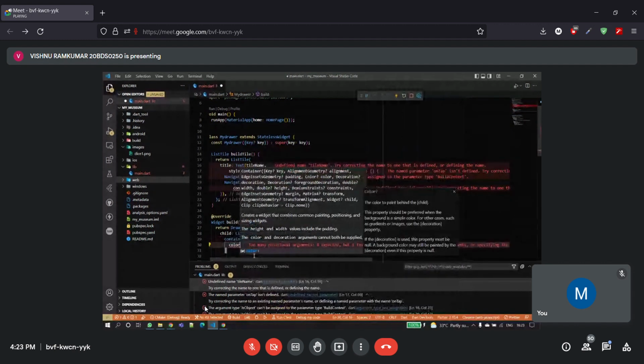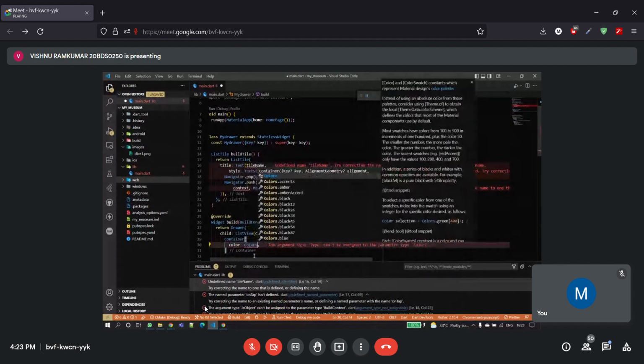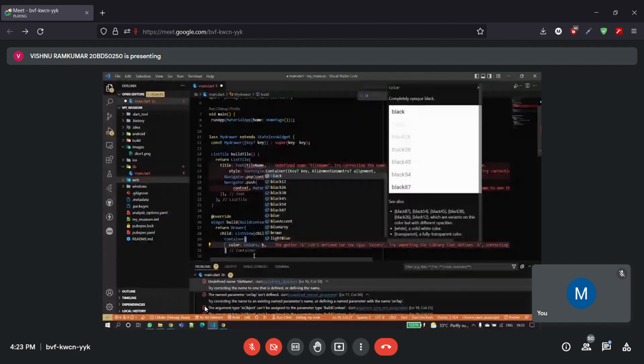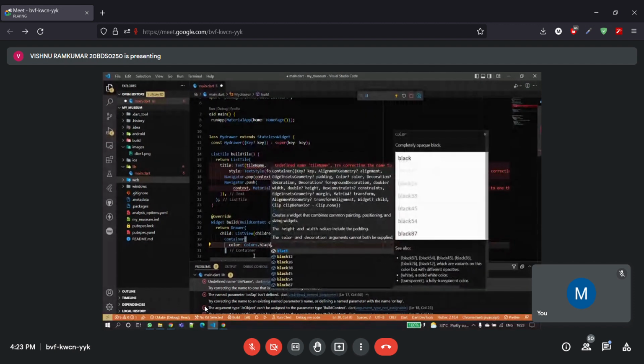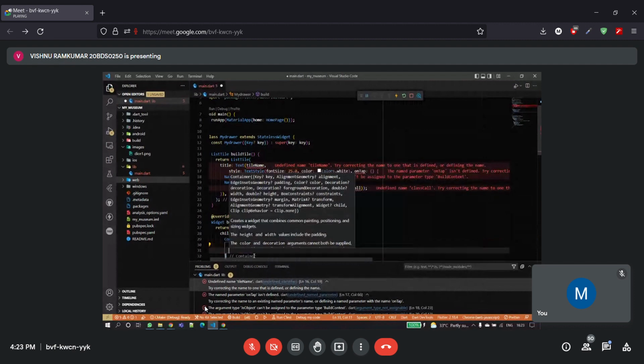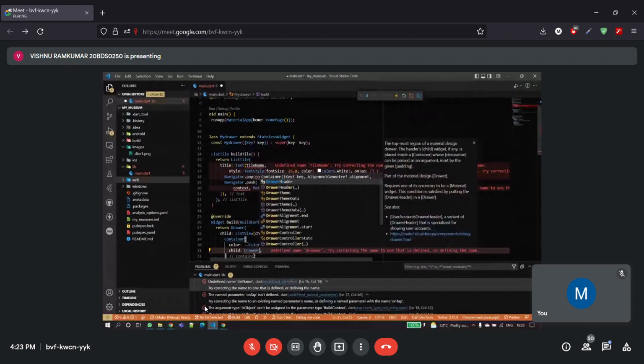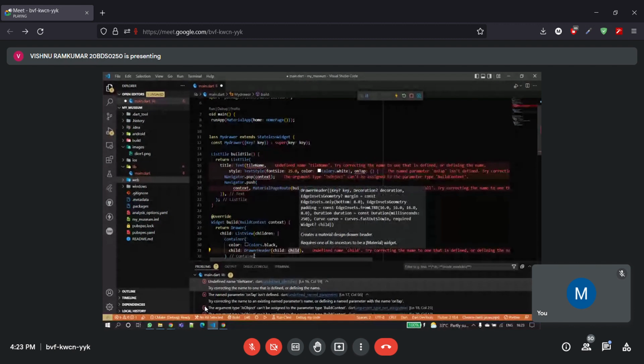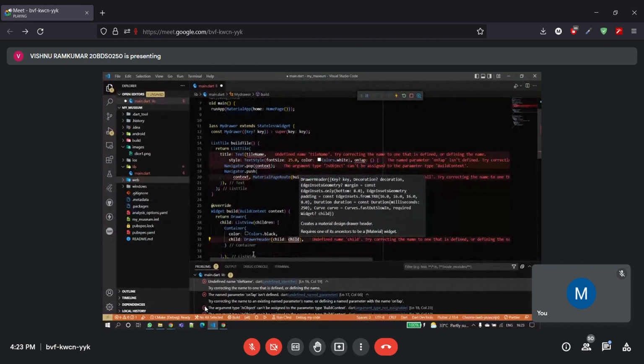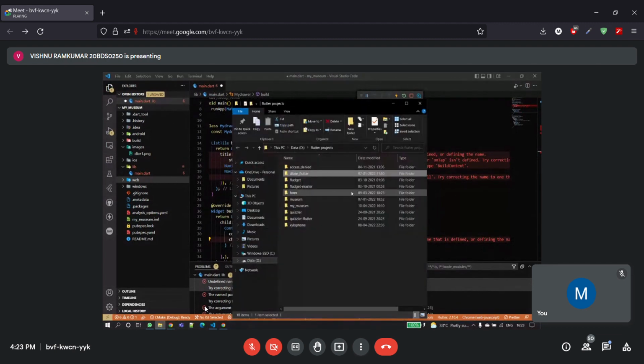Add colors to it. The colors are black. Needs a child. Drawer header is a function which needs you to put the images. So let's search for images now.